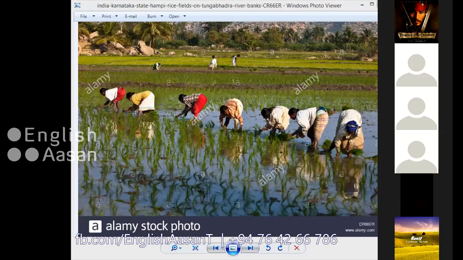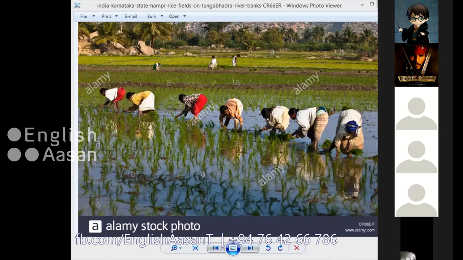Okay. Okay, I'll check that word. So yes. Fine. That's a good remark. That's a good comment. A field planted with rice growing in water. Yeah. So paddy is the rice plant.